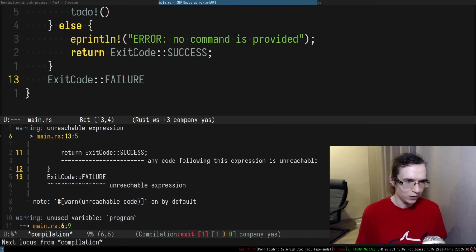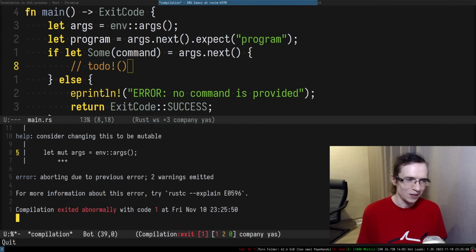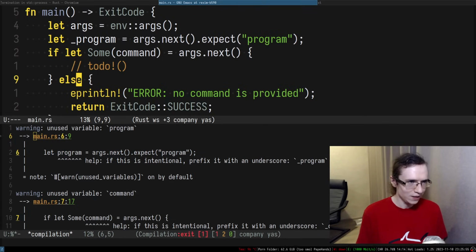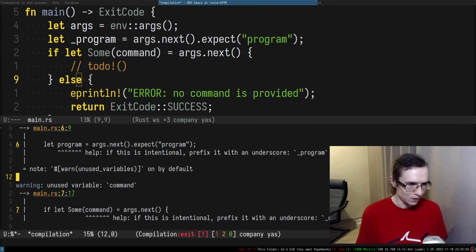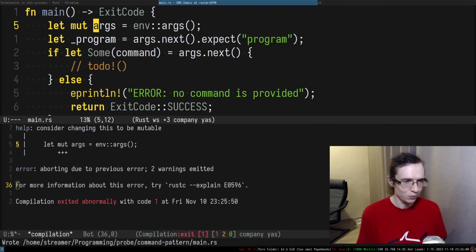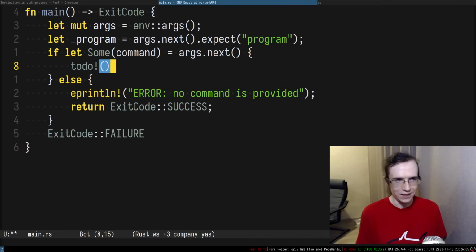The first compilation error: we have an unreachable expression, which is fine, this thing is not implemented yet. It's already complained. Can I just comment it out? I think I can. So we have unused program, all right, we're not going to use that. And then we have unused command or whatever. The most important thing here is that we're modifying the arguments and we need to make it mutable. So we have a couple of warnings, but that's totally fine.